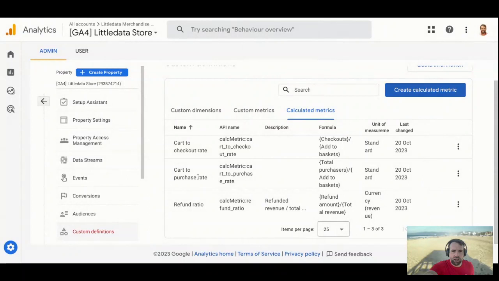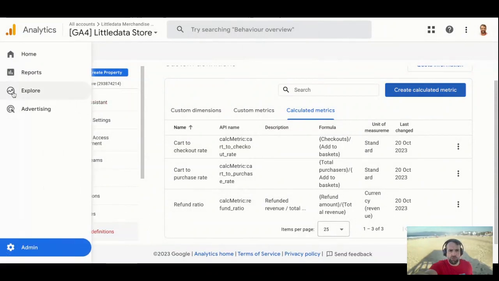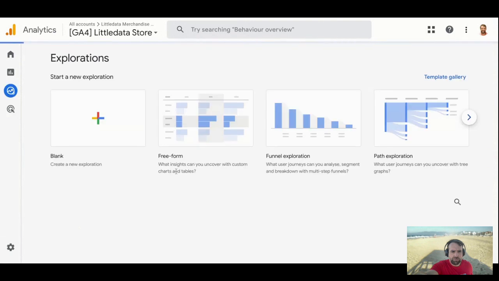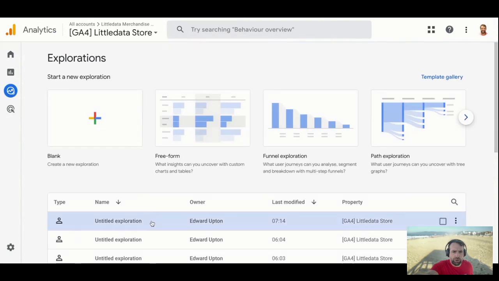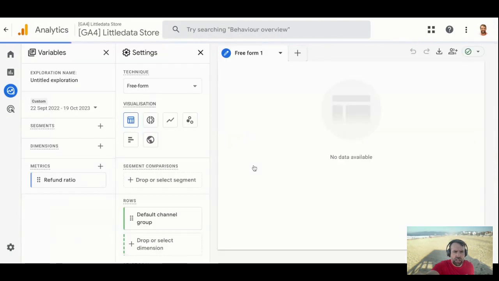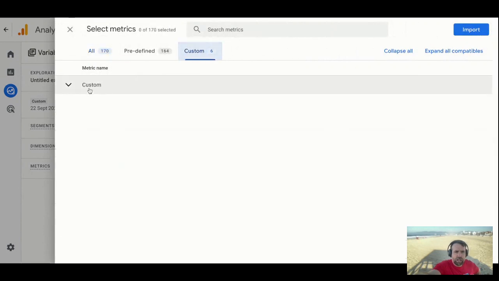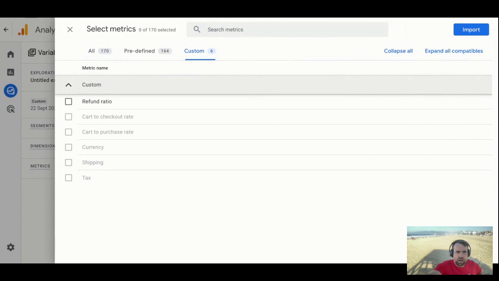Right, so that's my calculated metrics. How do I go and use them? Let's show you an exploration here. I'm just going to pick one I was playing with earlier. When I click plus on the metrics here, you'll see there are 3 tabs at the top. I'm going to go to custom, and these include my custom metrics, but also my calculated metrics.